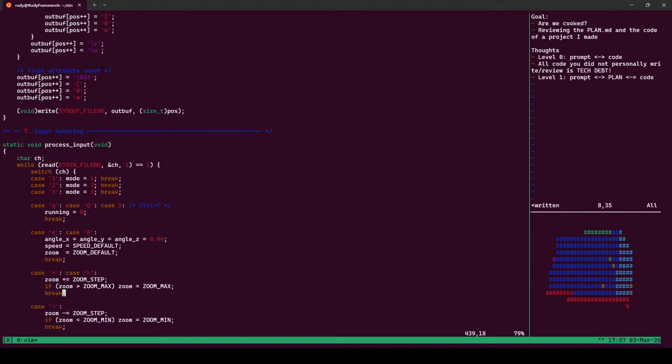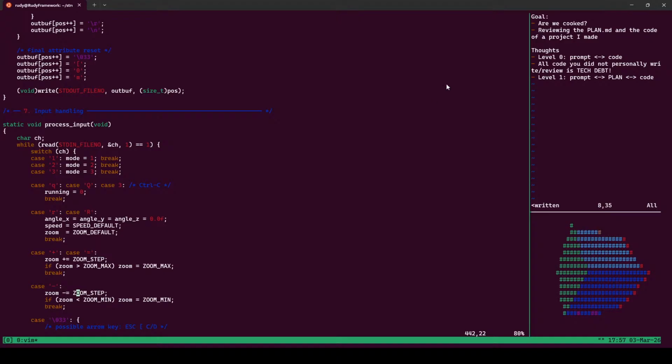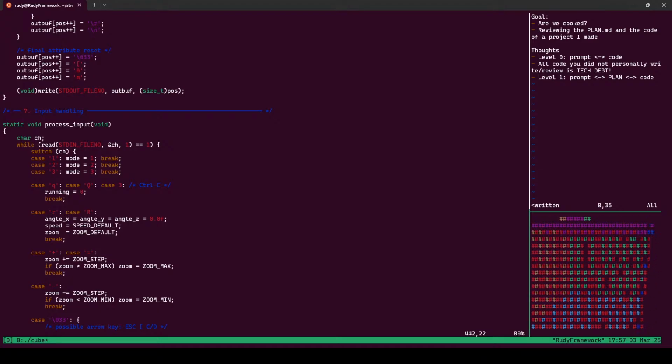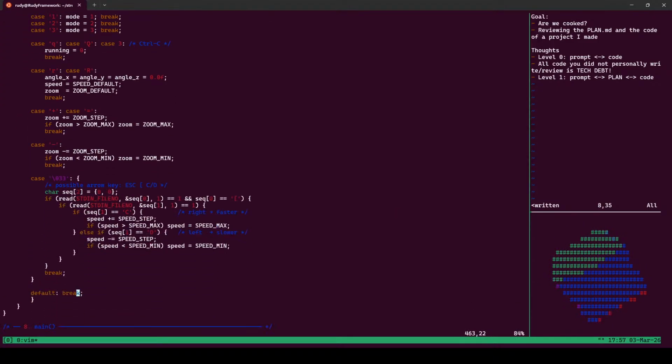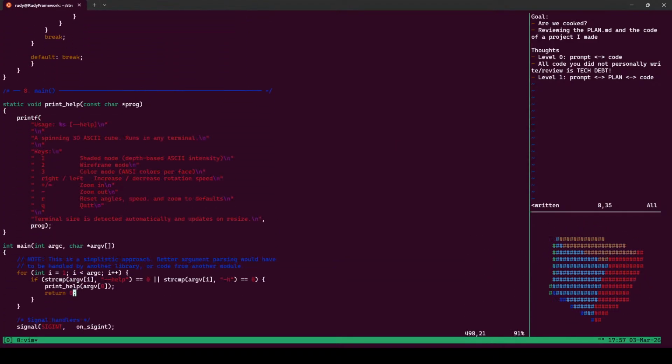This is a process input function. This is basically the keys you can press within this terminal window. Bam, you can see mode 1, 2, 3. Q is to quit. R is reset, what the goddamn. I guess yeah, completely reset it. Well, the more you know. Plus, minus, zoom in and out. But yeah, you can see this looks like fine code.